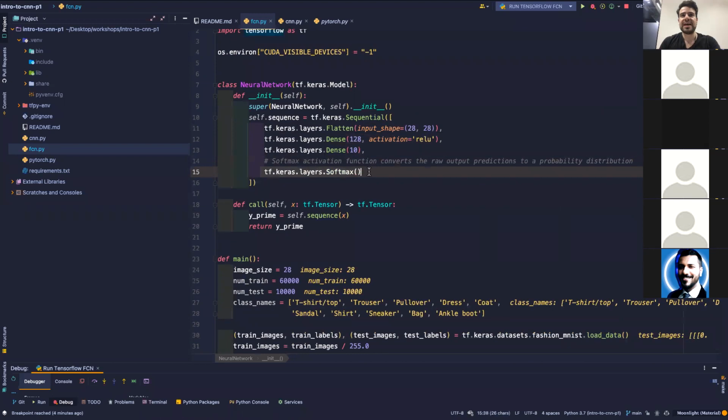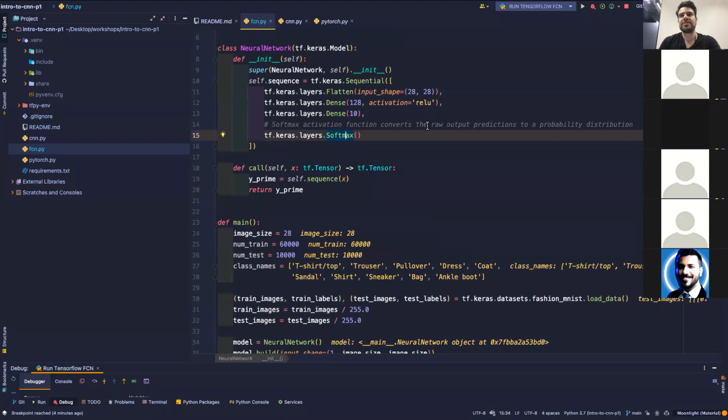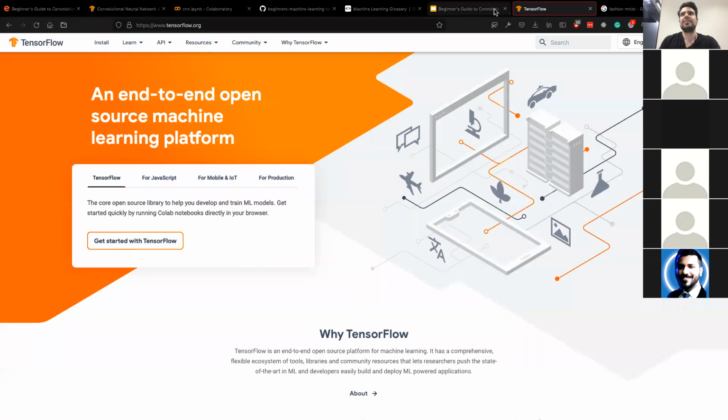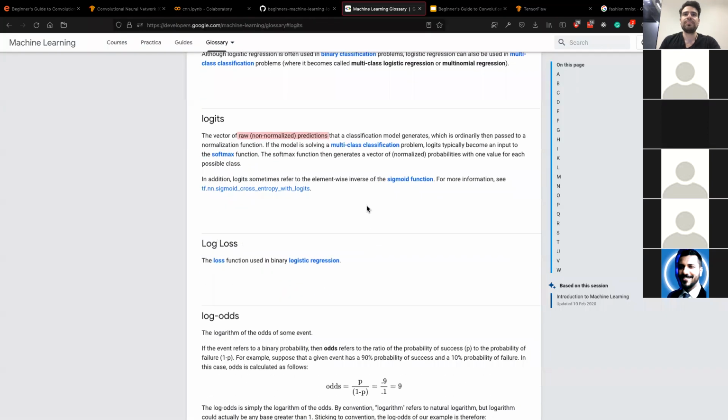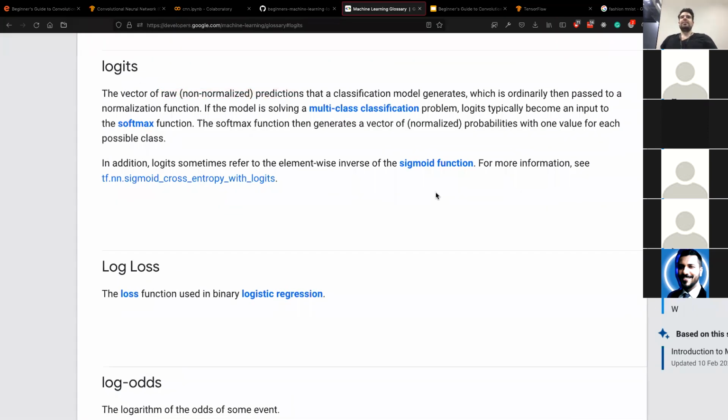And if you see here, I added the last layer, a softmax layer. This is because the predictions are raw predictions. We call these raw predictions logits. In order to convert them to a probability distribution, we need to pass them through one last layer called the softmax activation layer. There is more about it here if you want to read it. That's why we need a softmax function at the end. Logits typically become an input into a softmax function, and it generates a vector of normalized probabilities with 1 value for each possible class.